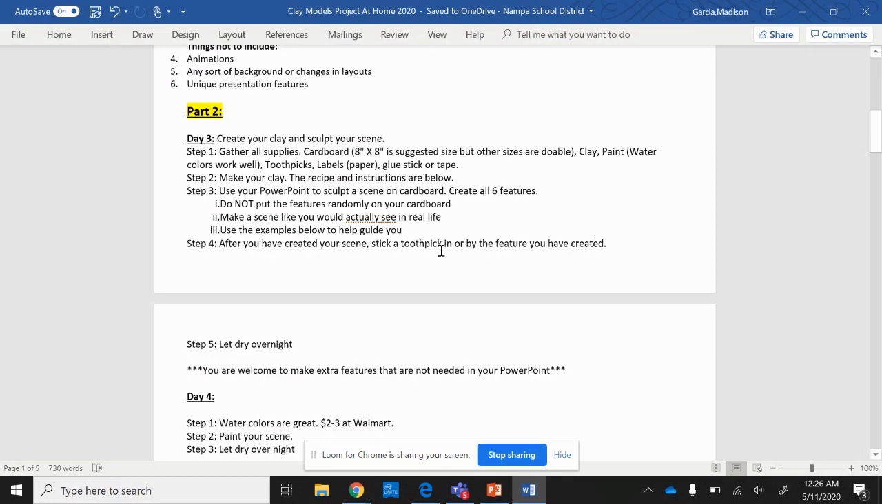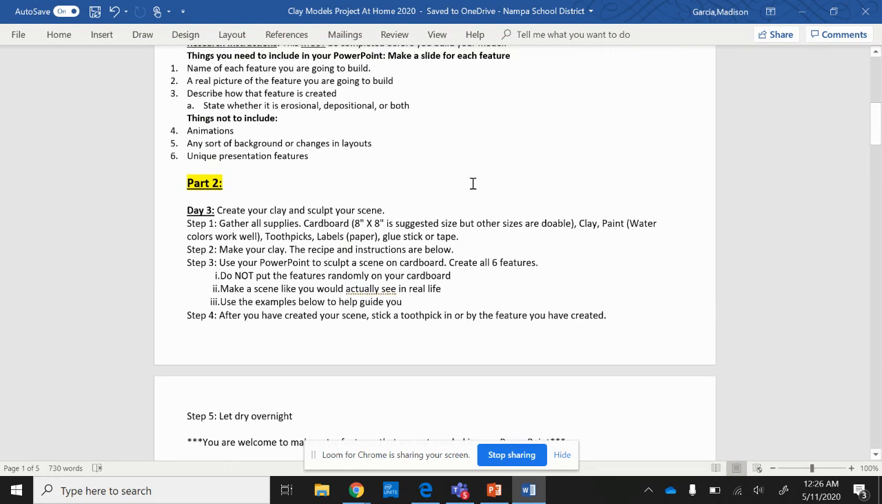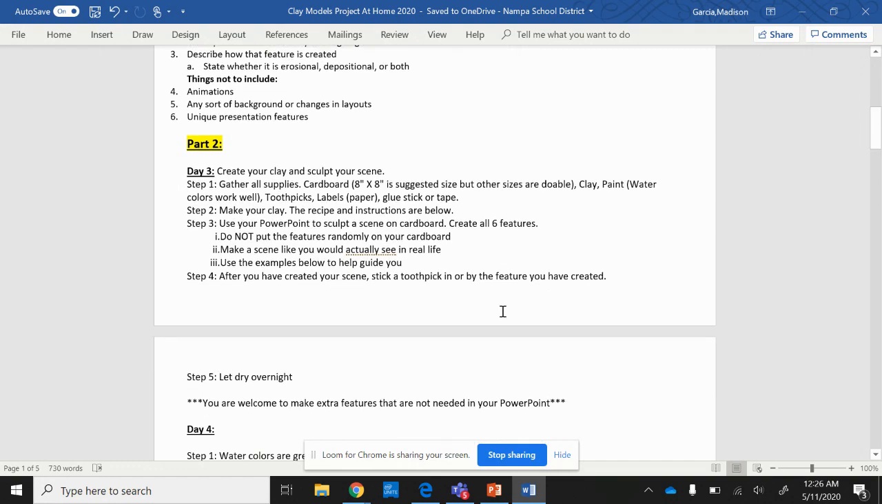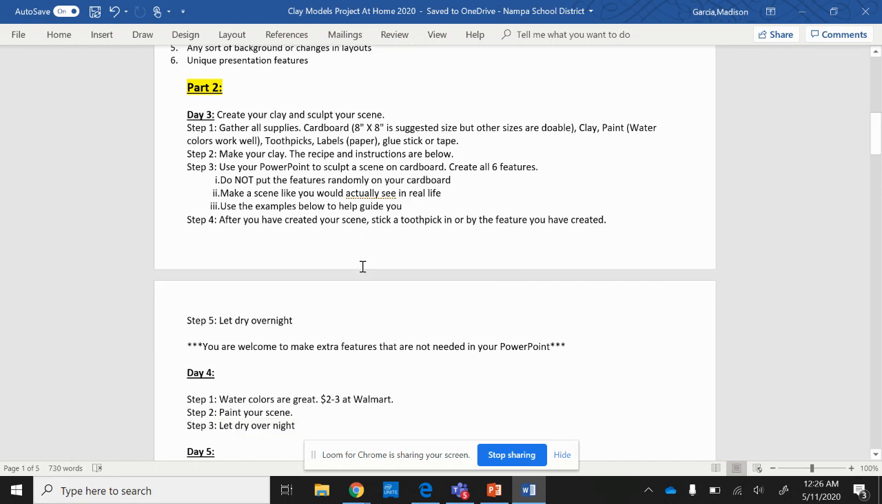After you make your clay, you're going to use your PowerPoint to sculpt the scene. You should have pictures of each of the scenes that you need to create. Do not put features randomly on your cardboard. Okay, put them near where they would go. If you're building a cavern and you want to add stalagmites and stalactites, make sure those things are inside the cavern. Don't put them somewhere random. Okay? Make a scene that you would actually see in real life. Okay? Use the examples down here at the bottom to help you.